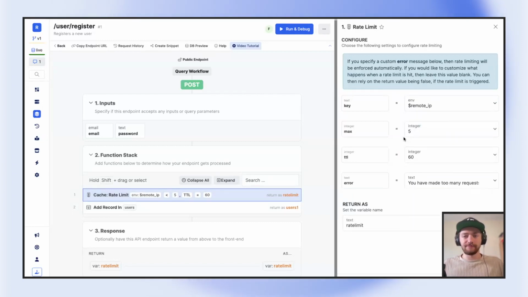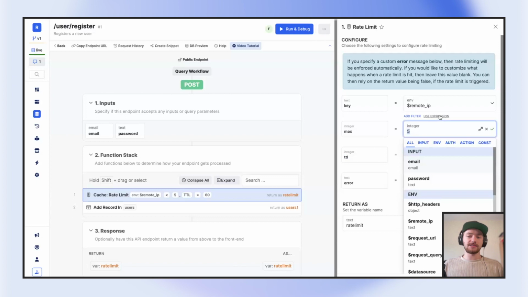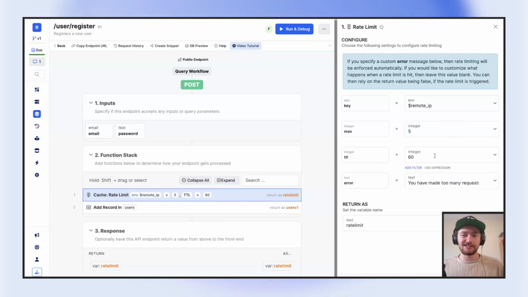So if I'm logging in or I'm trying to create an account, whatever IP address I'm accessing it from is what's going to be rate limited here. Max is the number of requests that we can make inside this TTL, this time to live. So any given IP address can only make 5 requests to this endpoint every 60 seconds. And if they bypass that, we're going to return this error.